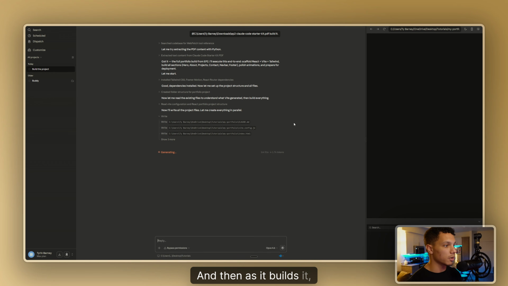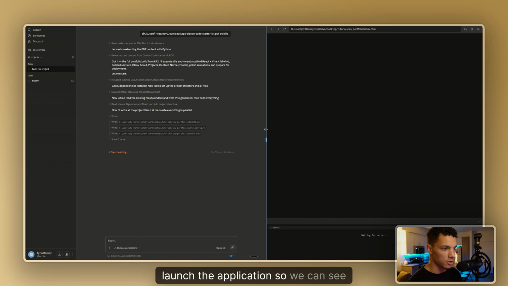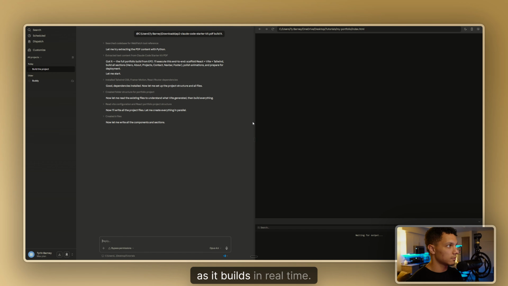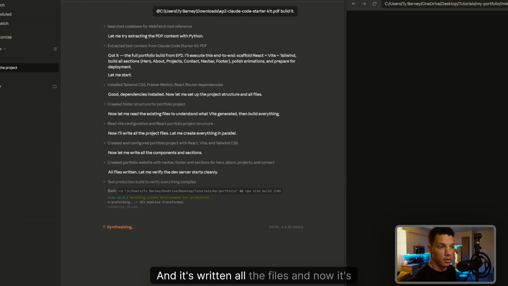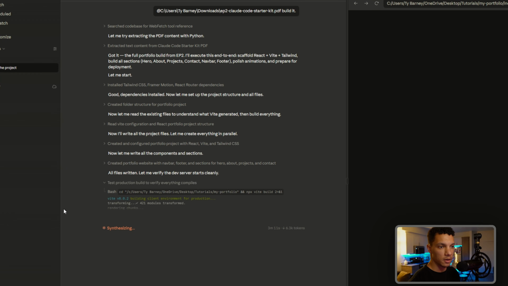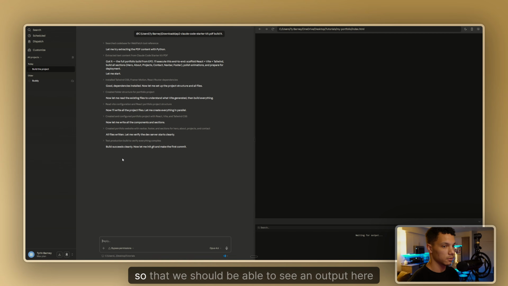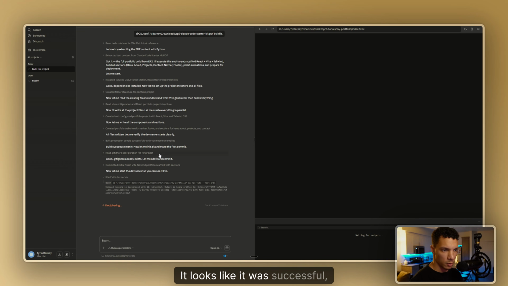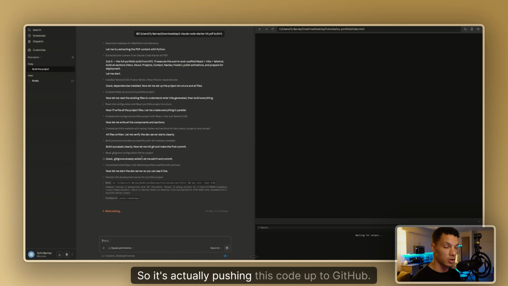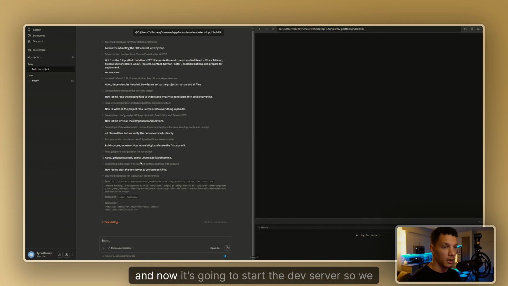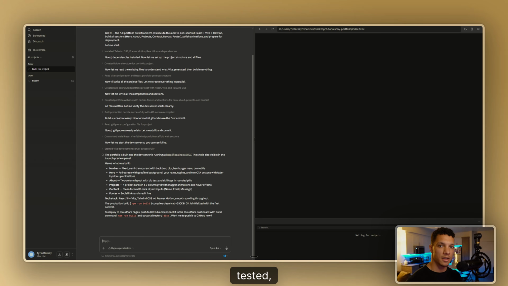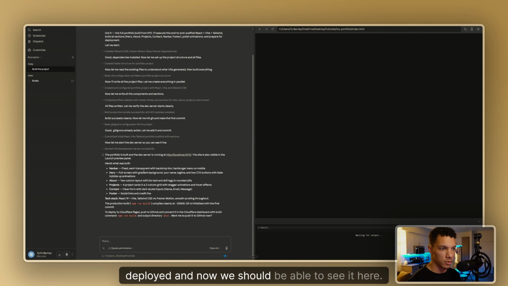And then as it builds it, you'll be able to see over here, it's going to launch the application so we can see as it builds in real time. All right, and it's written all the files, and now it's starting the dev server so that we should be able to see an output here for our application. All right, looks like it was successful, but now it's creating a Git push. So it's actually pushing this code up to GitHub, and now it's going to start the dev server so we can see it live. So it built, tested, deployed, and now we should be able to see it here.